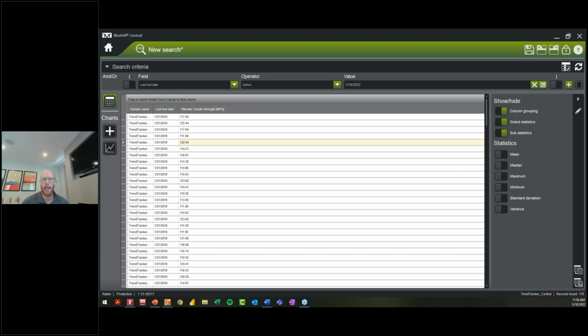Can you build an export report format for TrendTracker analysis? So there is no report template that is defined. At this point in time, we would rely on a couple different things.